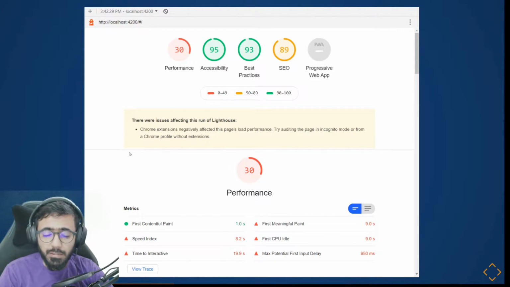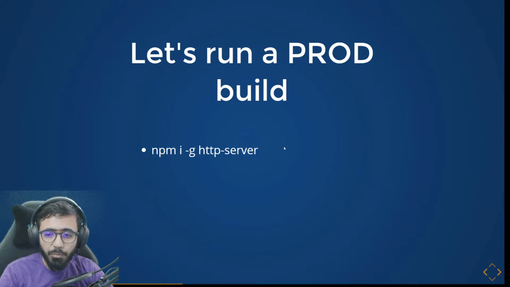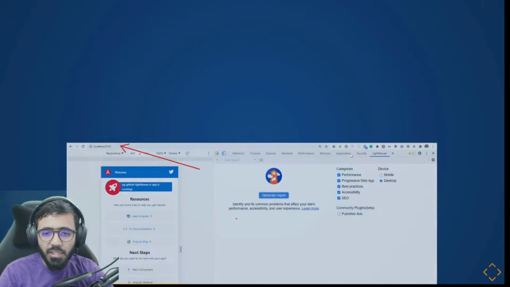Now how do we improve this? Consider that this view, or this audit that you see, is the development build. It's not the production optimized build by Angular. So first of all, let's try and see what the production build looks like. In order to do that, we'll just install this HTTP server package globally on our machine. Then we'll run ng build --prod, and then we will spin up the server using this command. It needs to know the dist folder, where we have the index.html file. So once we have done this, this is how it would look.